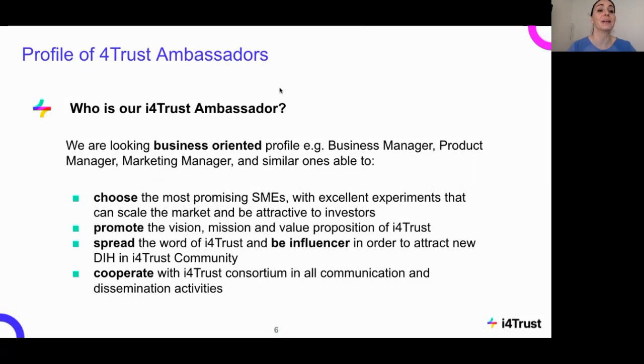Okay, perfect. So first of all, which kind of ambassador are we looking for? Who are our I4Trust ambassadors? For sure, it is a more business-oriented profile. As you know, you have in your DIH a business manager, a product manager, a marketing manager, and it could also be the director of the DIH or the CEO. The most important thing is that the I4Trust ambassador should be business oriented, because we are looking for the most promising experiments that have some product-market fit and a scalable business model. And for this kind of skills that we are looking for in SMEs and startups, an ambassador with this business profile is much more important than other profiles.